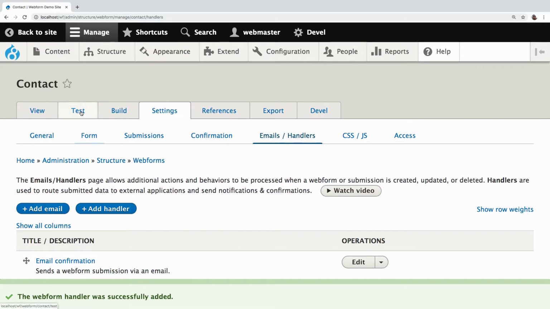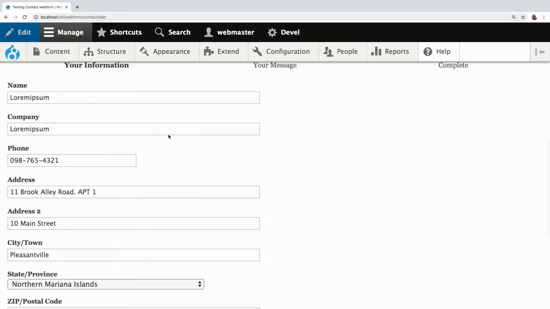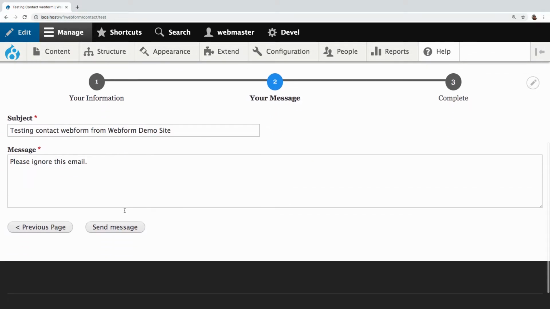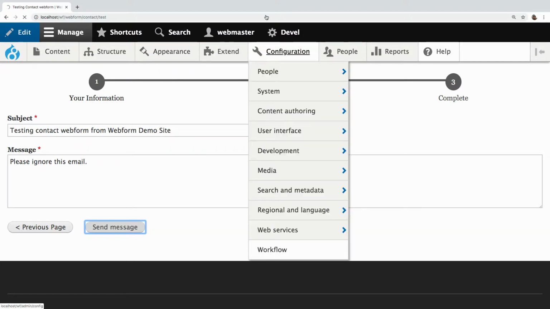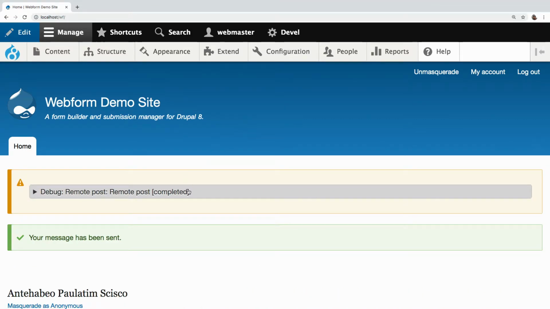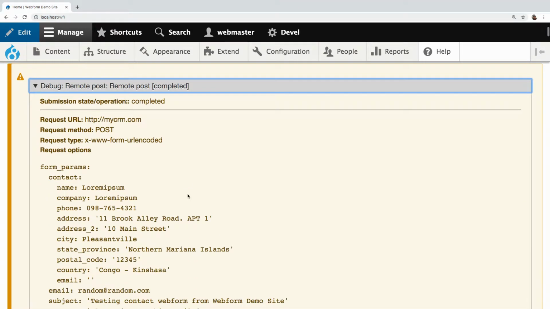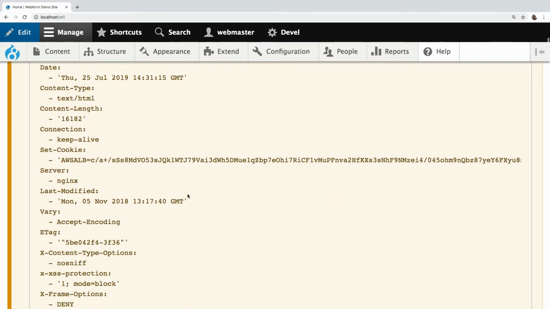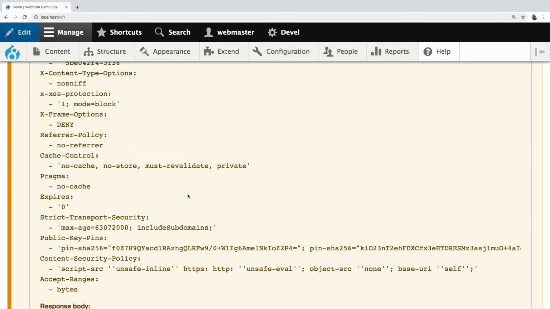Okay, I'm going to go over the test tab. I'm going to hit next, send. It's failing. By the way, okay, completed. Did it go through? Wow, mycrm.com exists. It's fine.